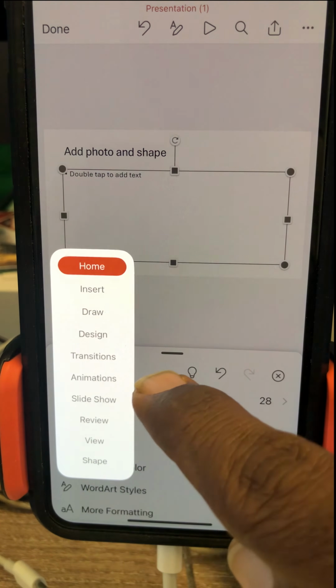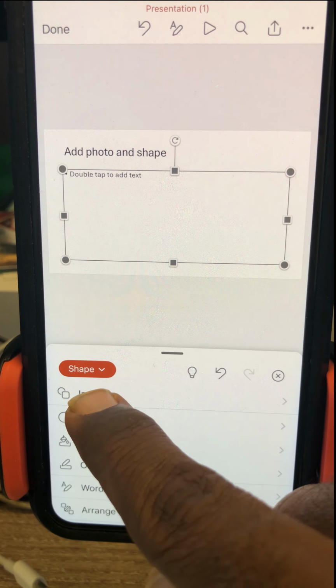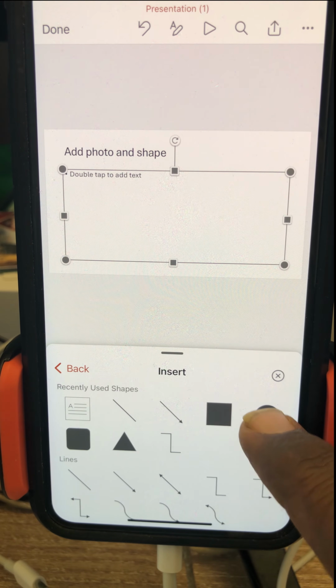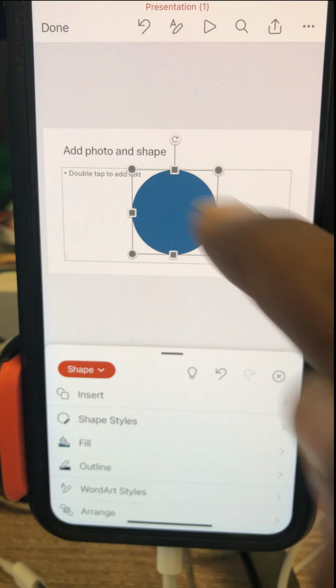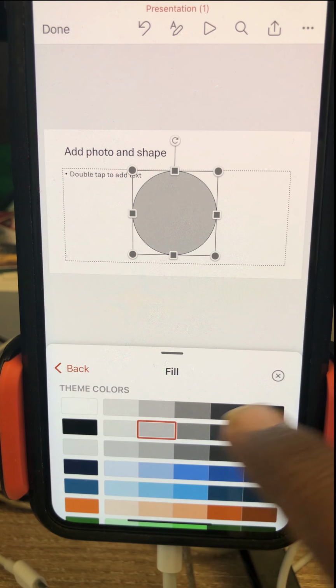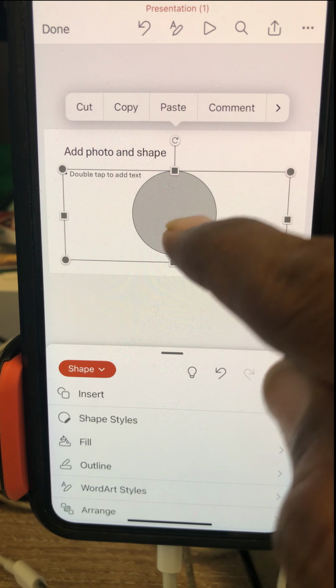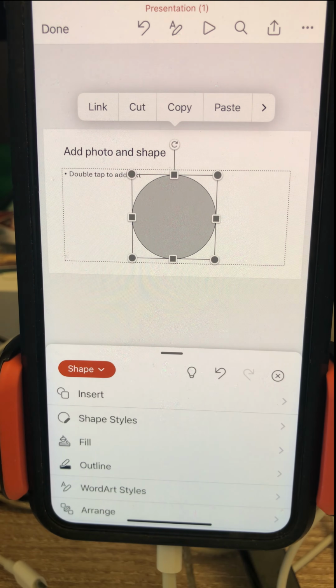Click on it and then select the shape from the menu icon. And then we are going to select insert and we are just going to select a circle. Now I can expand the circle a little bit and I can change the fill of this circle. Let's just choose something simple. Now what we want to do is we want to put a picture inside this circle.